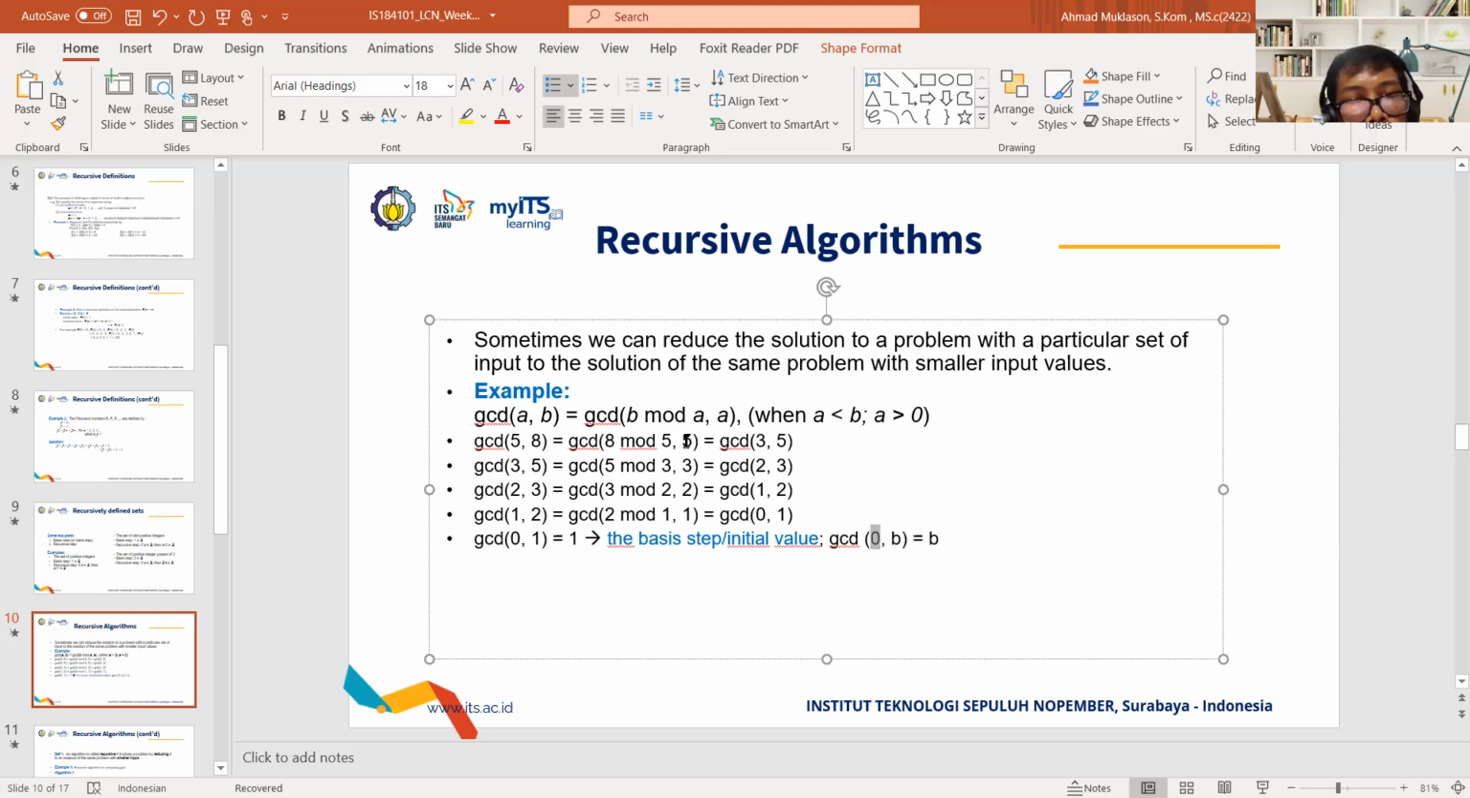So 8 modulus 5. What is the remainder when 8 is divided by 5? It's divided by 5, we got 1, right? And the remainder is 3. So we found 8 modulus 5 is 3 here, so we got GCD of 3 comma 5. Okay, let's have a look again here. What is the GCD of 3 comma 5?